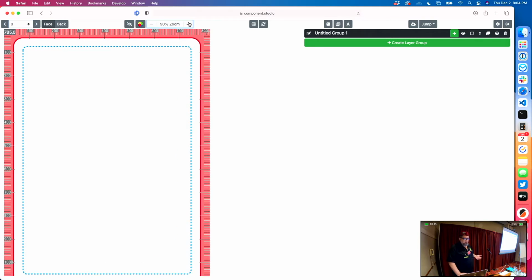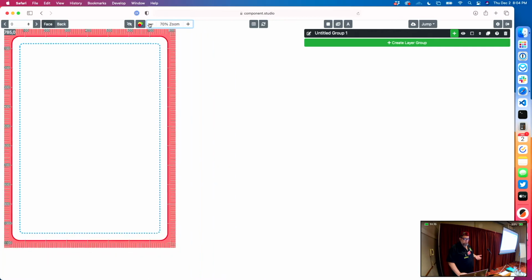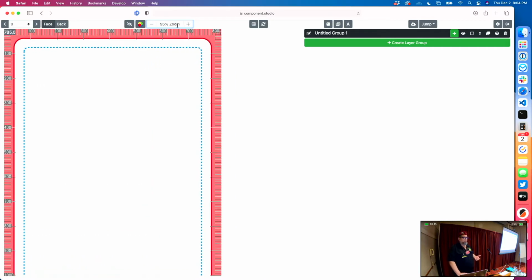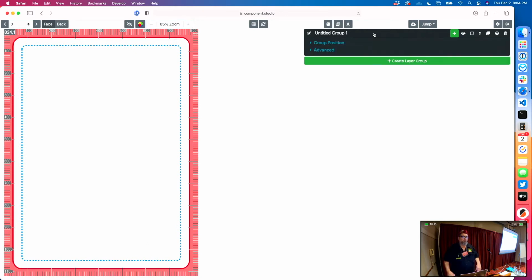One new thing is that it's got a zoom in here, so you can actually zoom out, zoom in to fit whatever size window that you have. So it actually works really, really well on phones and tablets. And another new thing that you'll note is that there are groups, layer groups. So what you used to think of as steps in Component Studio 1 are now layers, and there are layer groups that contain those layers.